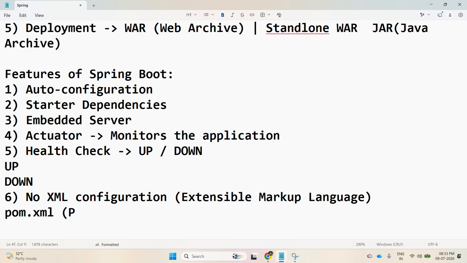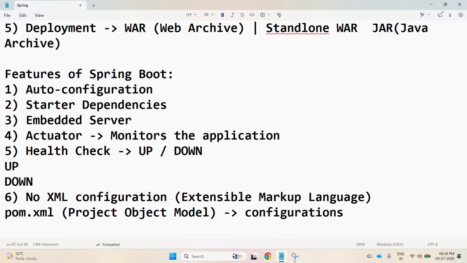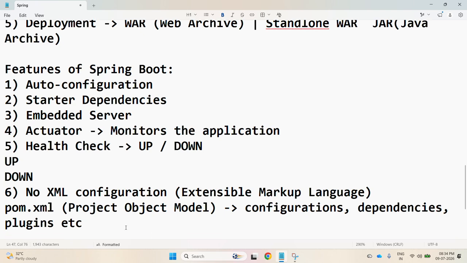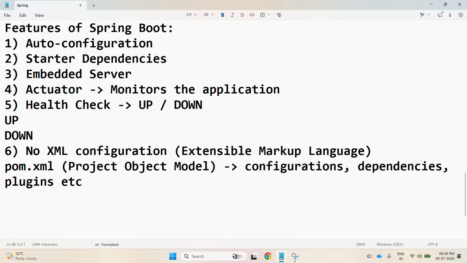Pom is nothing but project object model. It is a file which contains all the configuration of that particular application: configurations, dependencies, plugins, etc. Perfect. So this pom.xml is a centralized management file which contains all the configuration. So no XML configuration, because we use annotations and Java based configurations.